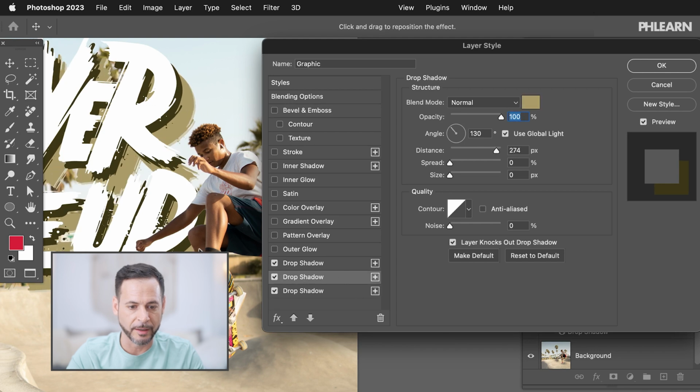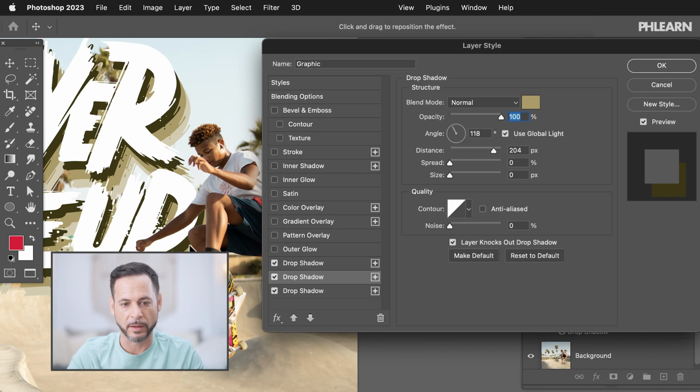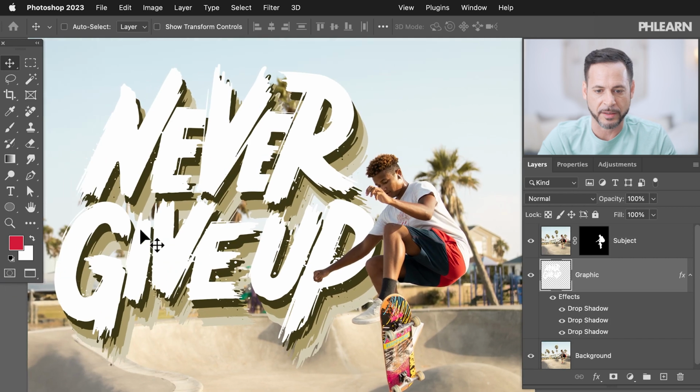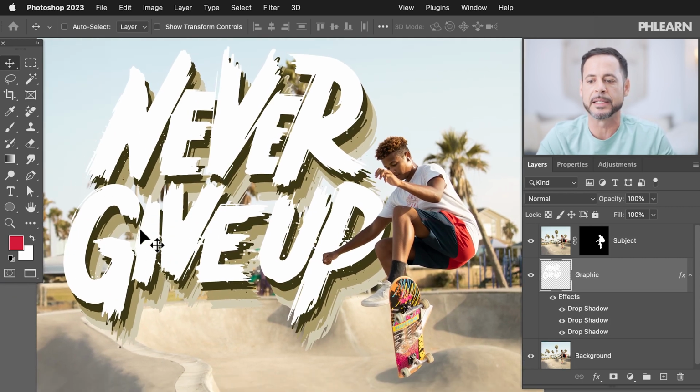Of course, you can then click on some of these on the interior and move those around as well if you want to do that. So we have all our drop shadows. This looks cool. It's a cool text effect and it's actually insanely easy to do.